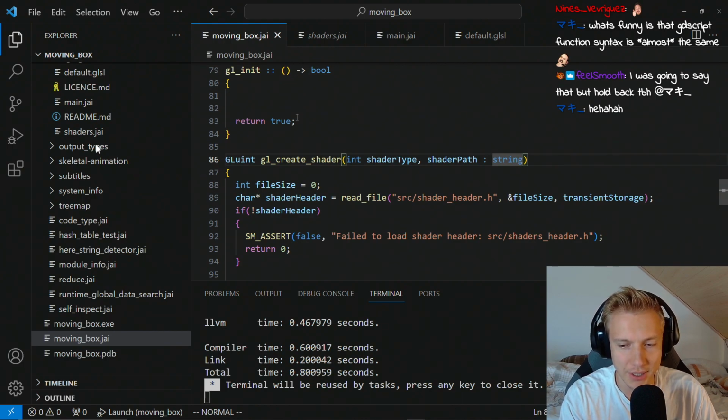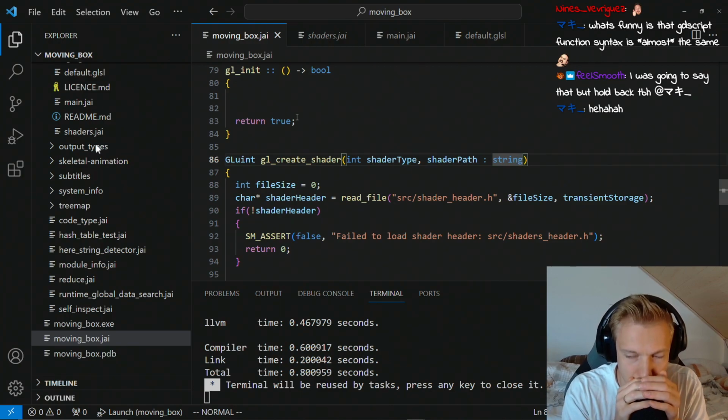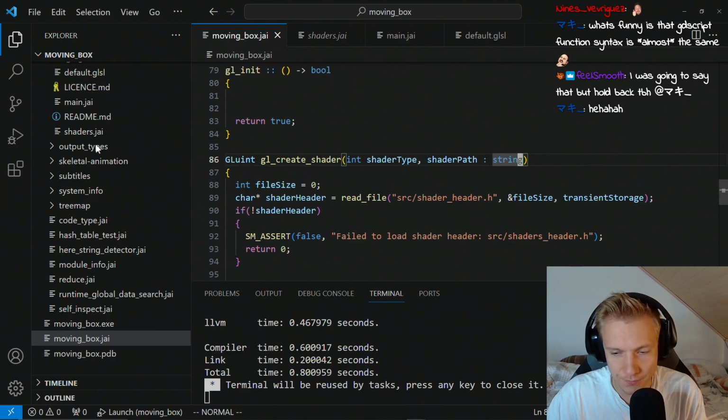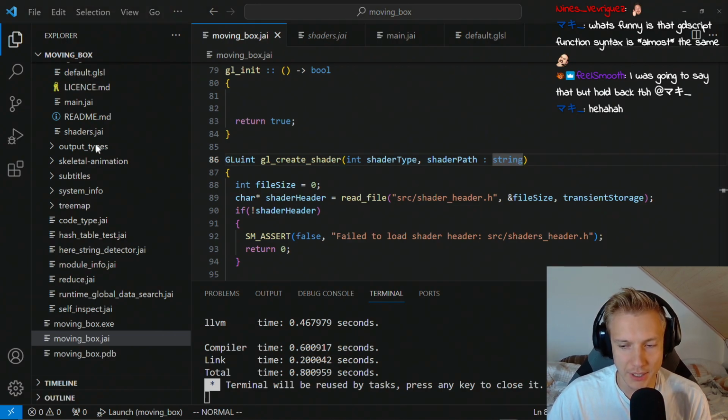My D is stuck? What do you mean your D is stuck, bro? What's funny is that GDScript function syntax is almost the same. Yeah, right.